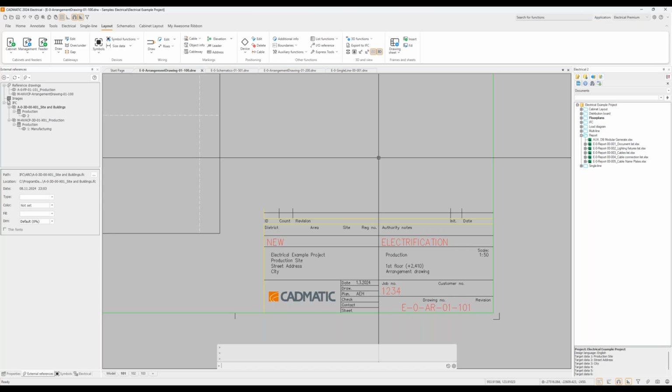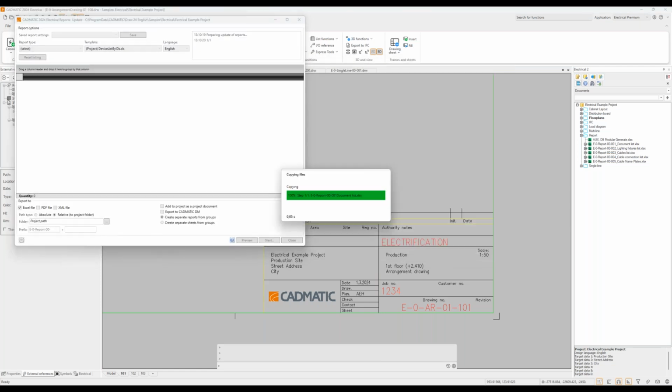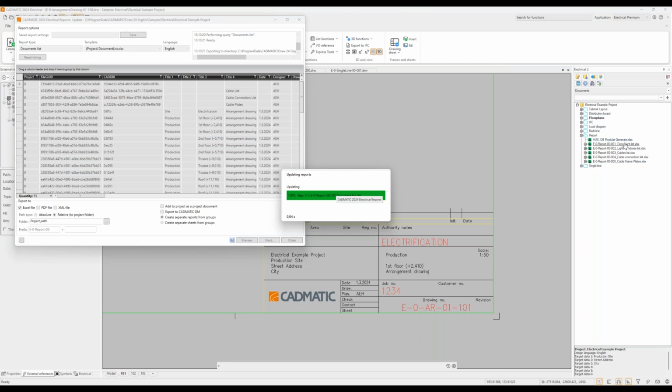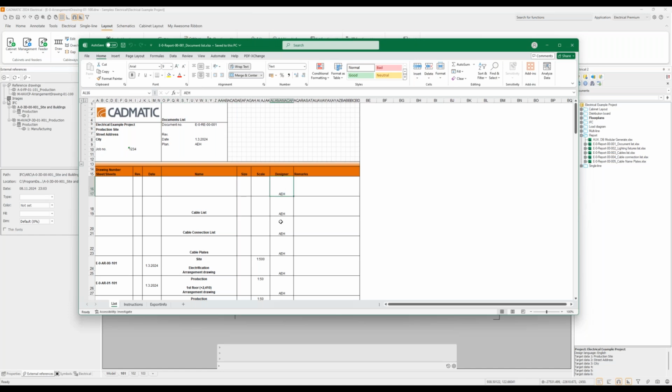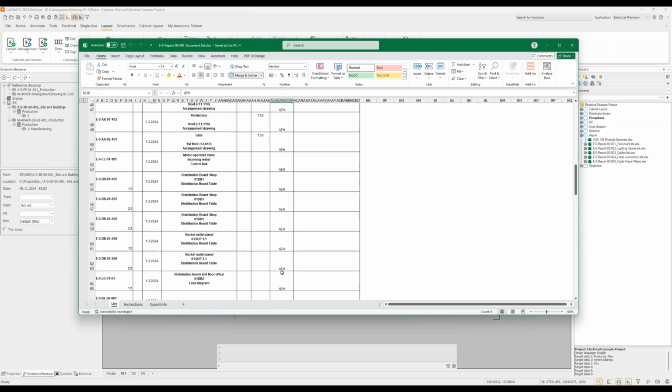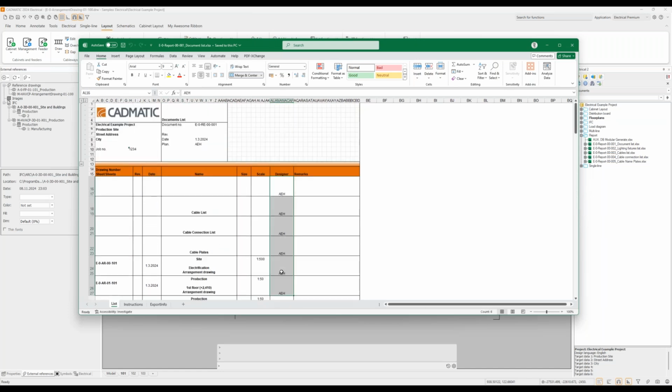It will now go through all the report definitions. It will reuse those. And now the report is already done. It's updating it here. And once I open the document, we have the designer information in all fields here that are part of this project.